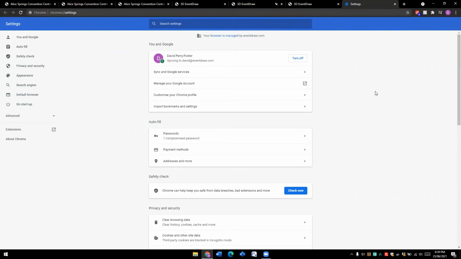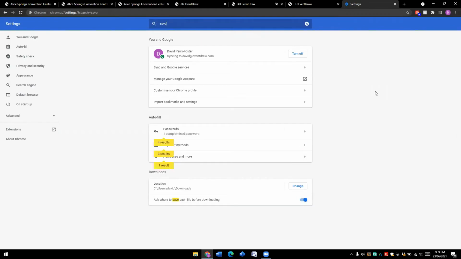We've hit the button called settings, and we're just going to type in save. Now, if we scroll, there it is. It's this blue slider down the bottom. We ask anyone that is watching this video or the recording of it to make sure this is turned on. What that does is that every time you save a floor plan, it'll ask you where to save it on your computer.